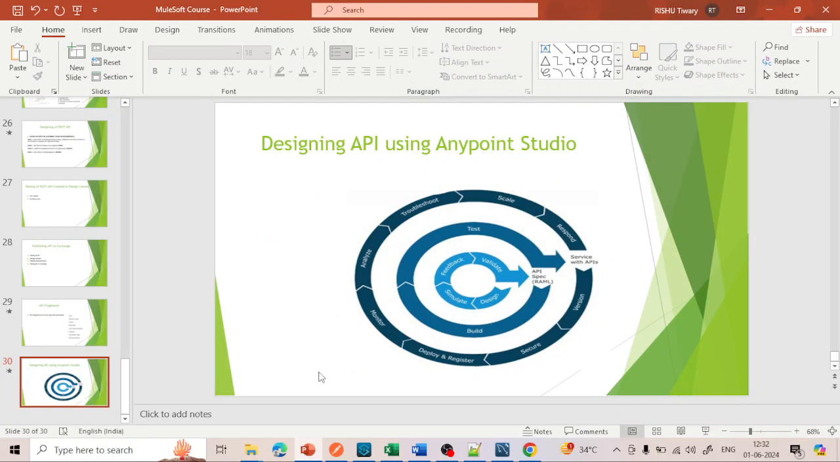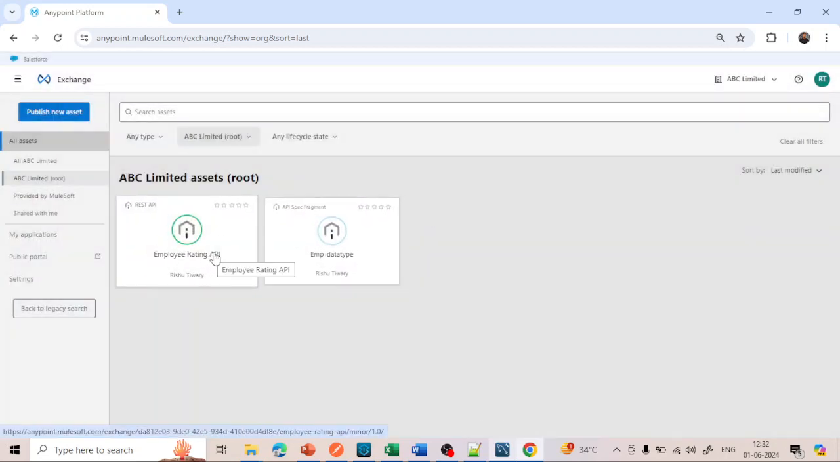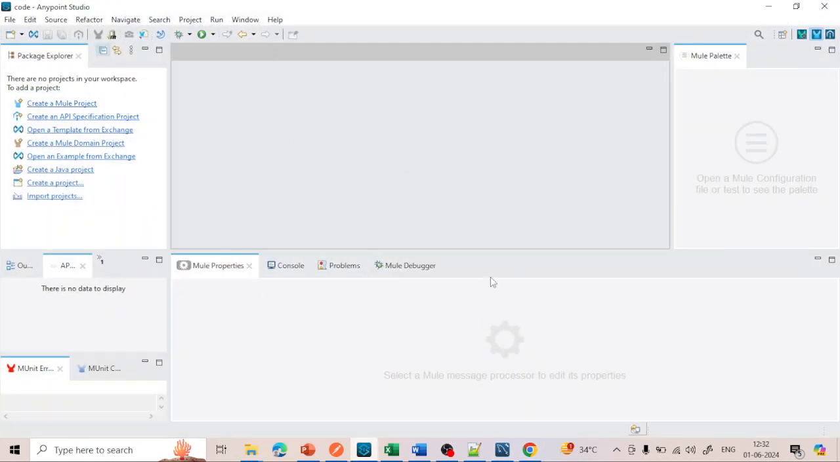So let me go to the Anypoint platform. You can see in the Exchange we have published the API, that is the employee rating API. This API we are going to import into Anypoint Studio. Anypoint Studio is an IDE which is used to modify the application, to modify the code, and to design the application. That is all about Anypoint Studio.